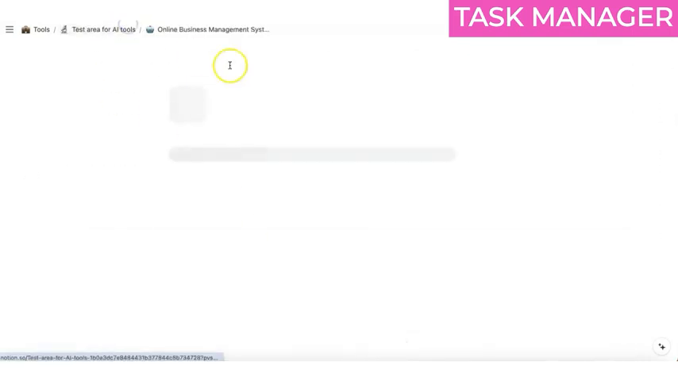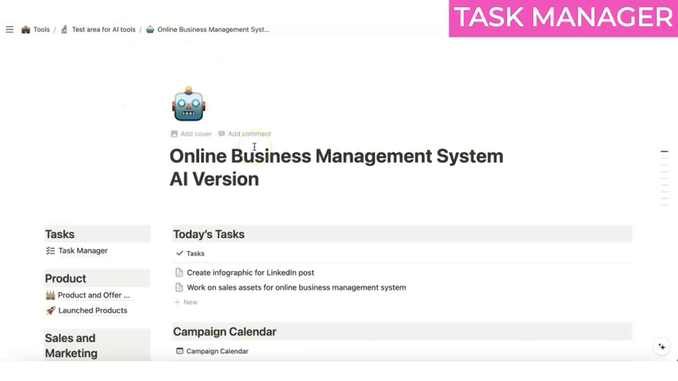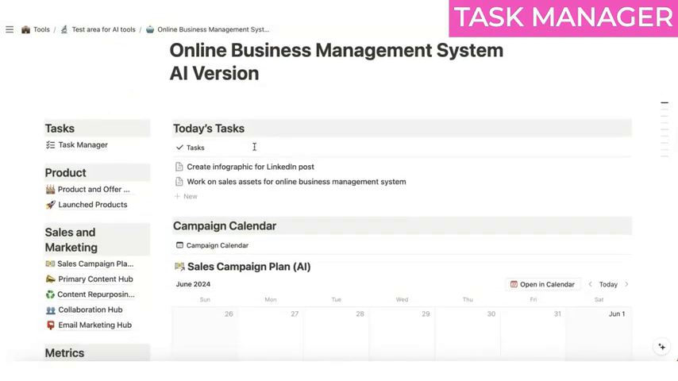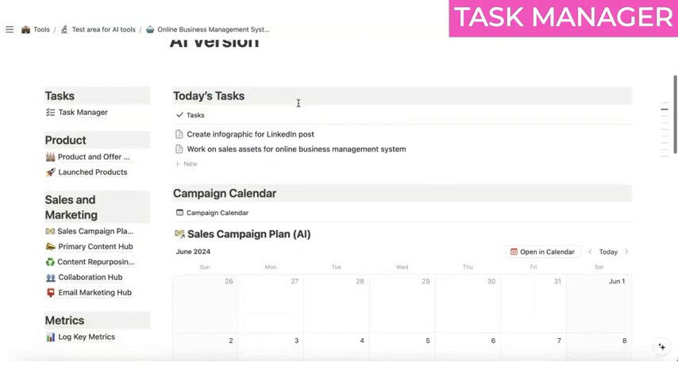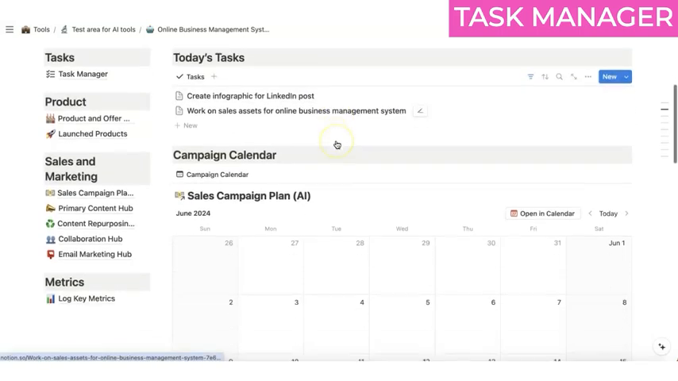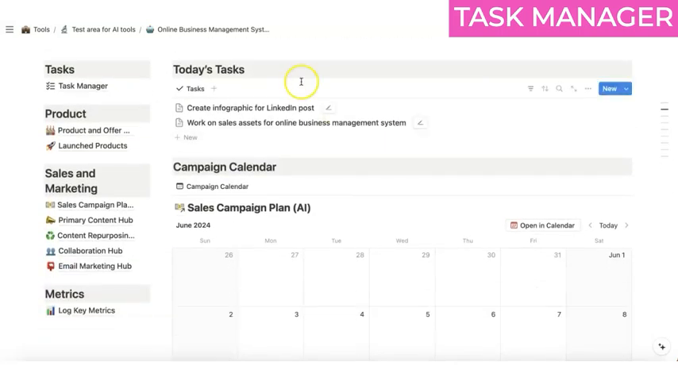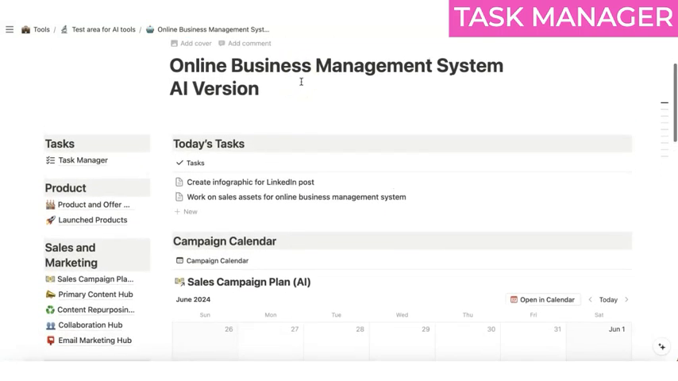If we go back to the Online Business Manager front page, you'll see now that I've assigned tasks and assigned a couple for today, they are showing on the front page so I can see them. And this just means I can see what I've got on today at a glance at the front of my management system.